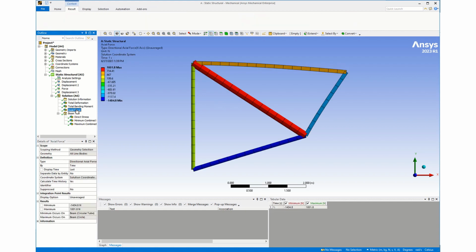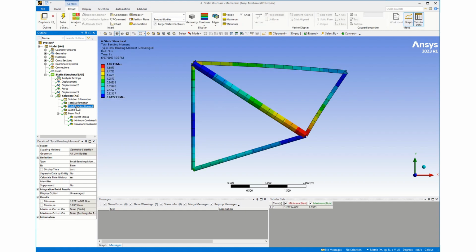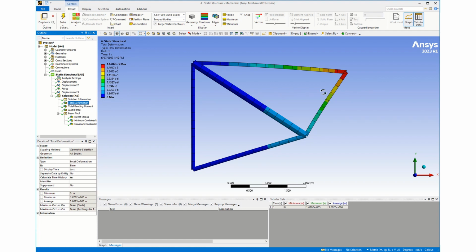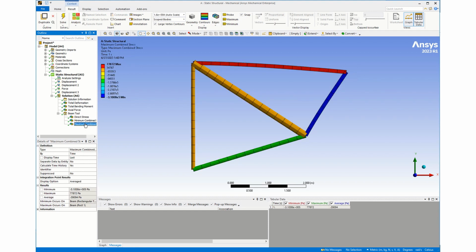We can come and look at the axial force in the members, we can look at the total bending moment, the total deformation. It makes sense out here that this member's deformed the most. It was where the load was applied. We can also come down and look at these beam components and the direct stresses and so forth. So hopefully this 2D truss example has been helpful to you, and we'll see you at the next video.